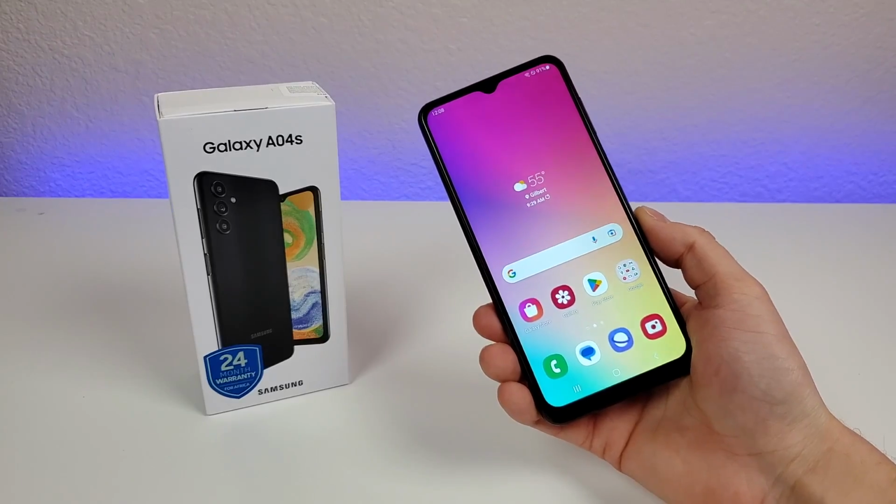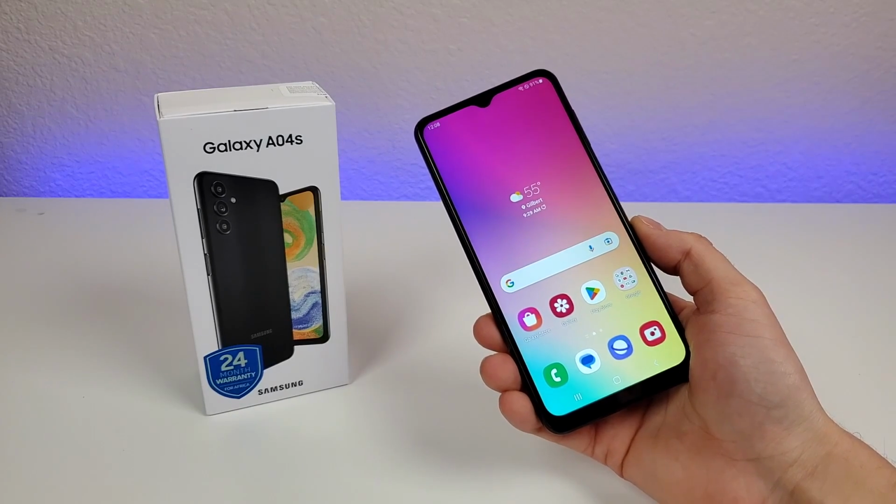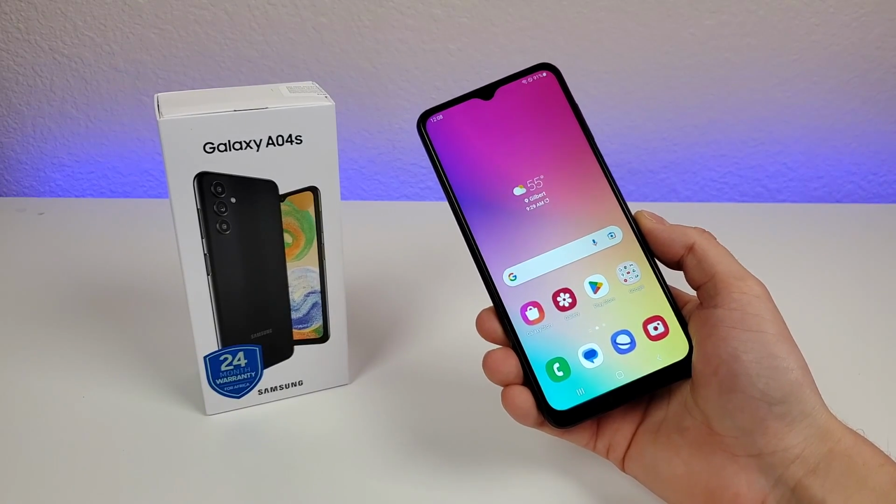But this concludes my video on Samsung Galaxy A04s, tips, tricks, and hidden features.